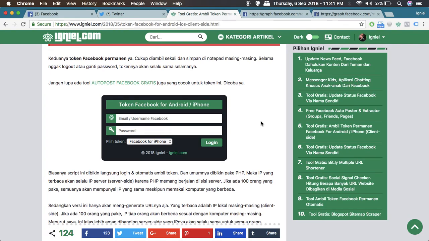Hey, it's from ignea.com, and today I wanted to show you how to get Facebook Permanent Token.